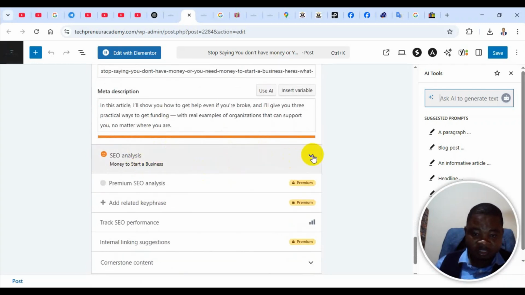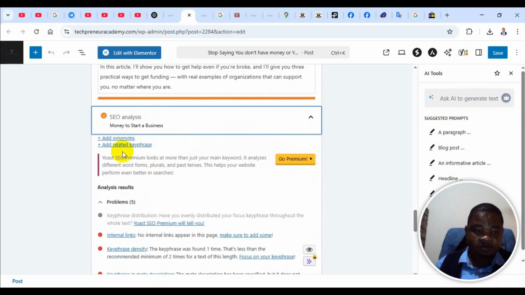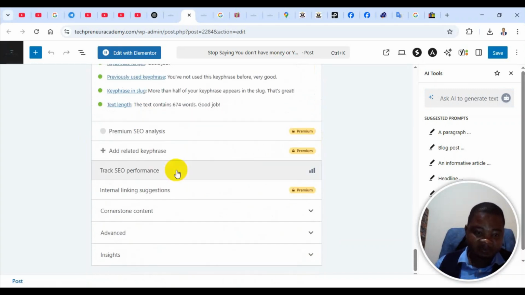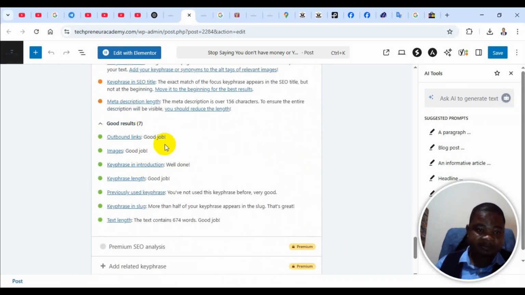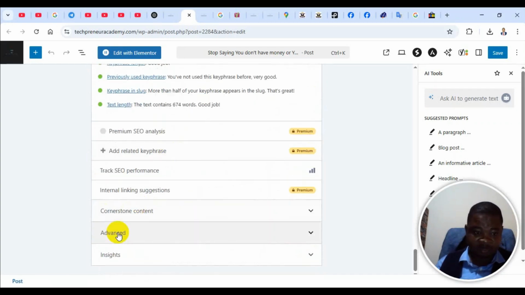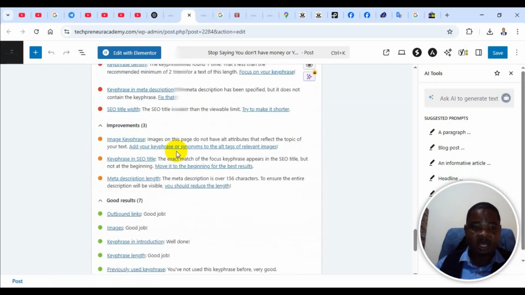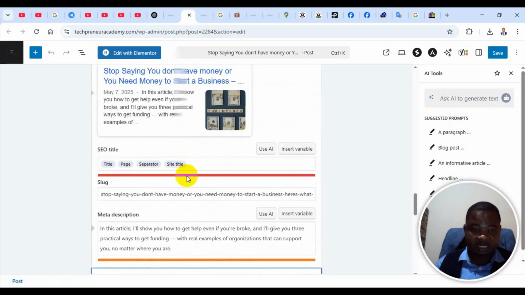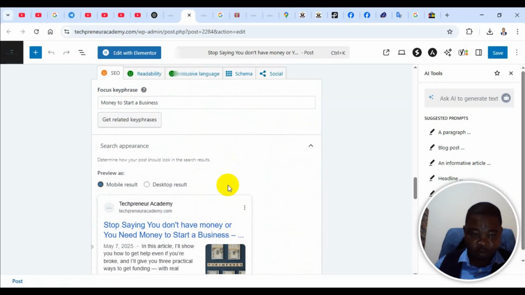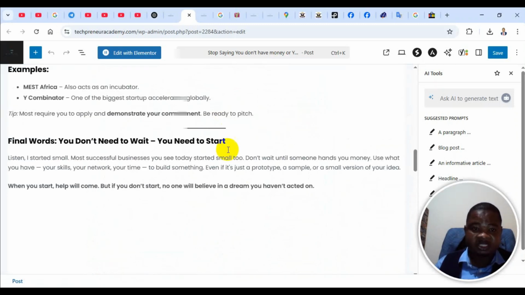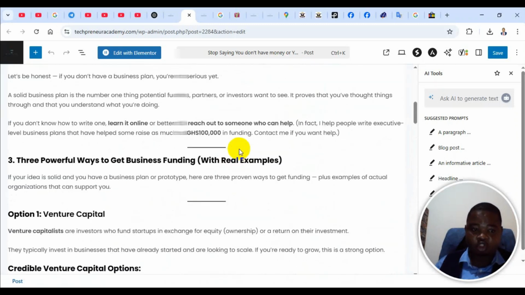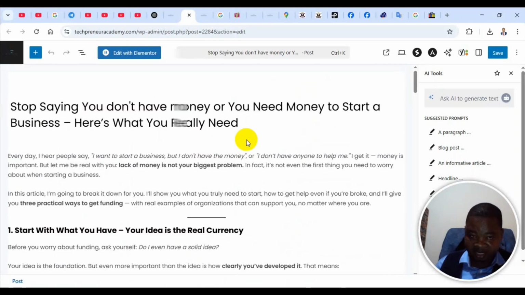You can see SEO analysis here. You can add related keywords and all of that. This one you may need a premium, but even with the free version, you'll be able to add some of the few things here that will help make your article SEO friendly. And this plugin will also optimize your article in such a way that the featured image will show wherever you share the article.